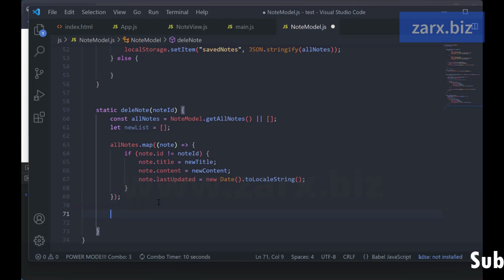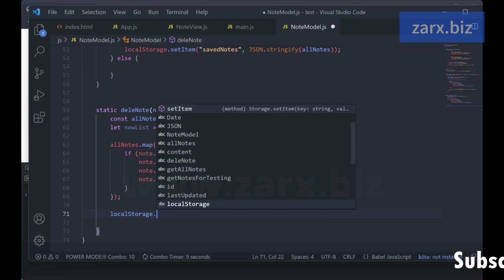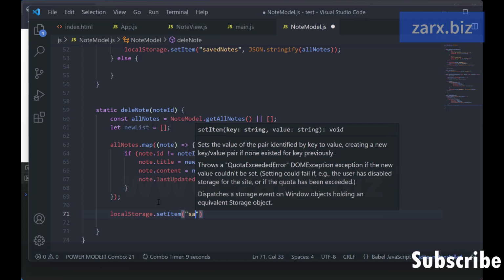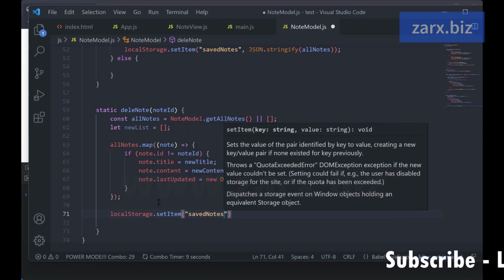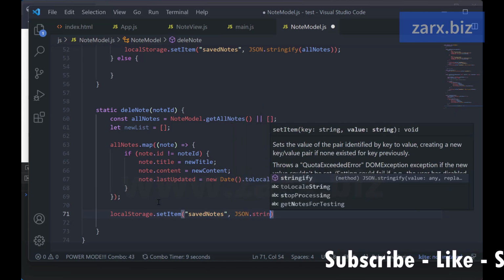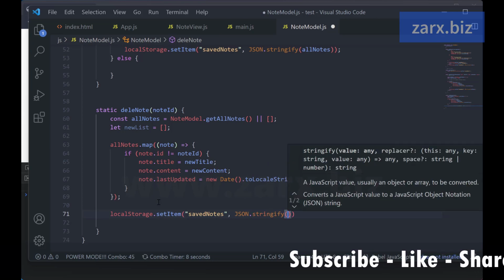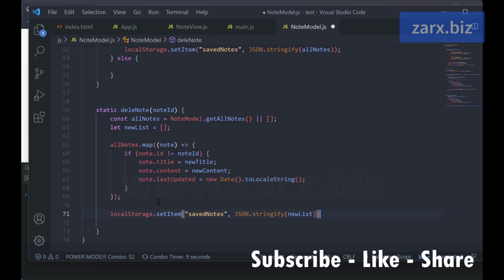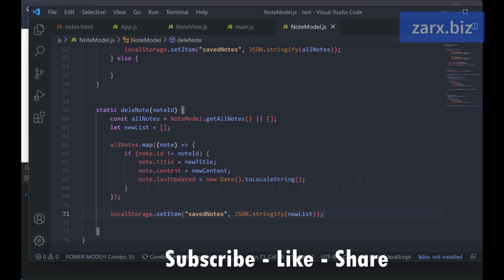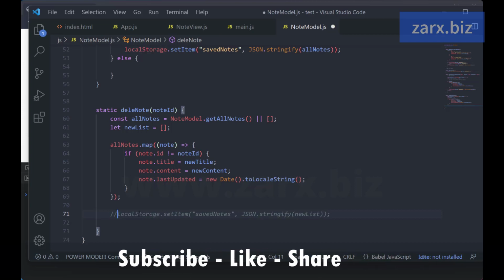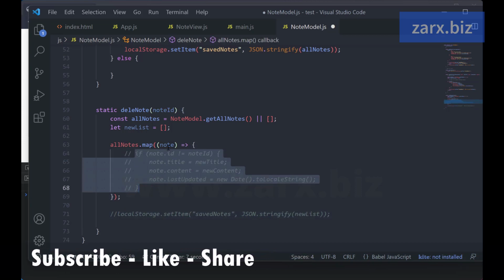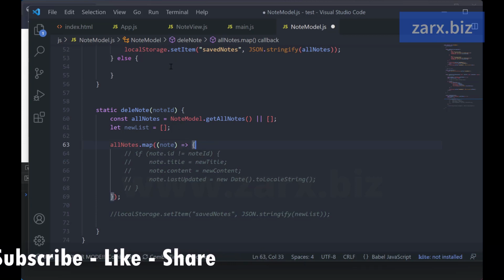So here we can say localStorage dot setItem, and we are going to use the same key to update the nodes, save nodes, then JSON dot stringify, and I want to pass here new list this time. So it is going to filter out that particular ID. Now let's check if we're getting it right. So I'm going to comment this, and also comment this. Let's get the node. So we're getting node ID.